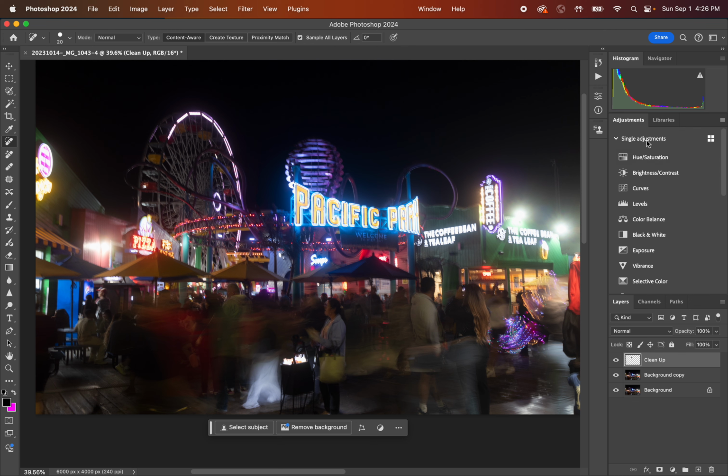So under the single adjustments, there are a lot of ways that you can brighten your photo, and those can be found in four different ways. There's brightness and contrast, curves, levels, and exposure. So I'll go ahead and start with brightness and contrast. I think you can achieve the same look with all of these. So choose one or maybe two of them to use, but really I think you can accomplish it with one. So I'll just show you the differences.